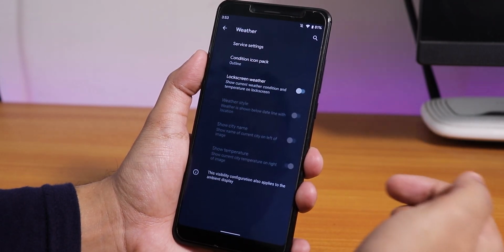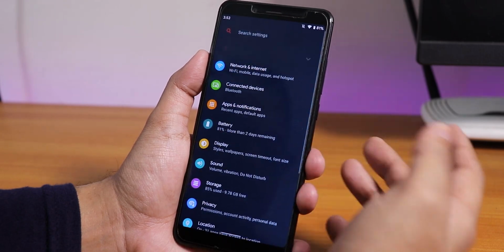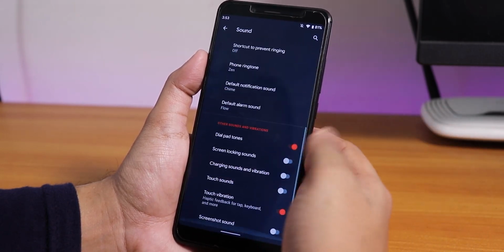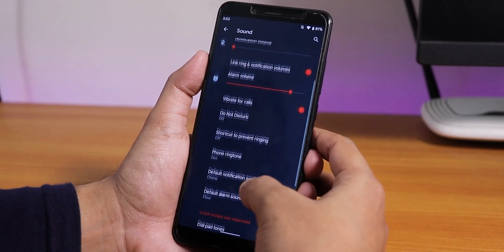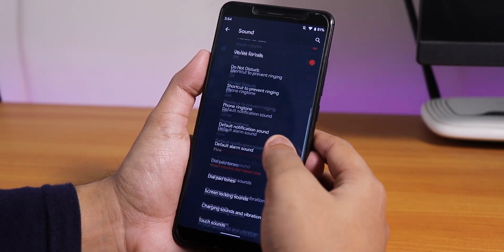Let me go back to the weather. We have the weather kind of customization over here. You can set up this thing if you would like. In the sound settings, let me show you. There is no Mi Audio Direct right now. And charging sound and charging vibration and stuff, you can enable or disable it.